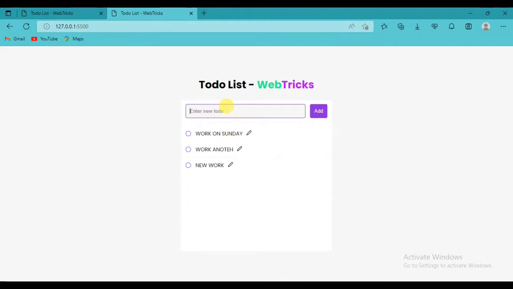Now if you want to update any list, you can click on this icon here. So let's click on this icon and you can update any list. Let's try, and let's change this word into work fine. Okay, now let's click on update, or you can press the enter button.